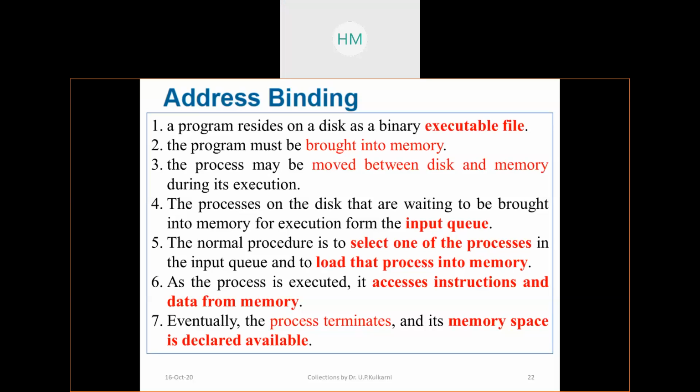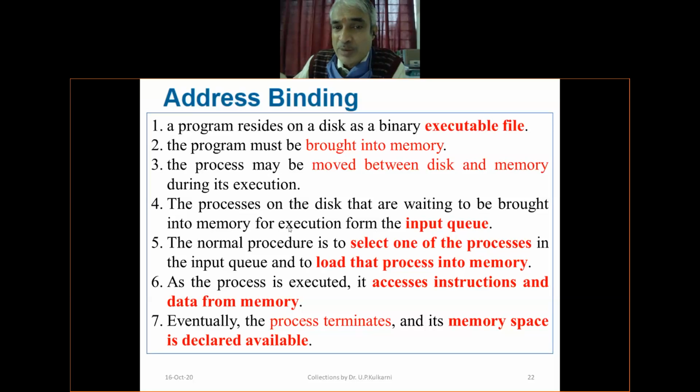The processes on the disk that are waiting to be brought into memory for execution form the input queue. A normal procedure is to select one of the processes in the input queue and load that process into memory. Loading it into the memory layout, you know about that. Are you clear?